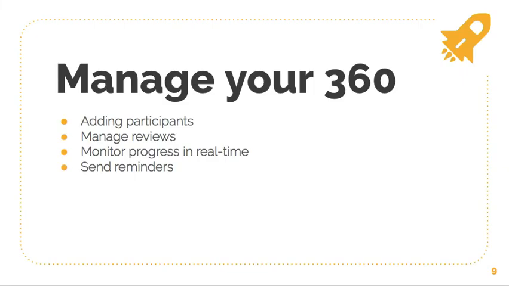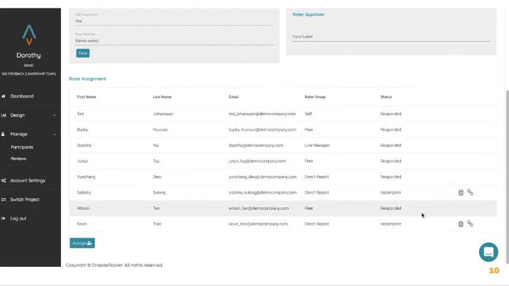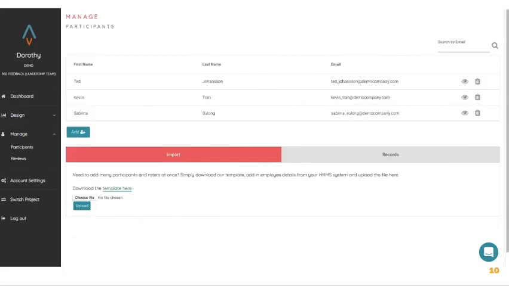So for the next section, let's talk about how you can manage your 360 project now that you've already designed it. The first step would be to add participants. Once you've designed your preferences, questionnaire, and customized your communication, you may want to add participants here. At this point, I would like to just clarify that a participant is someone who will be receiving feedback.